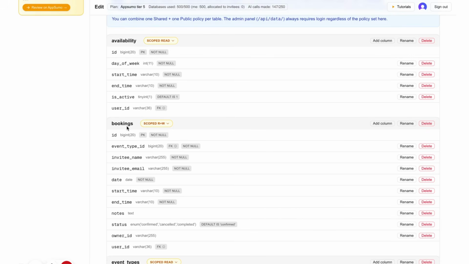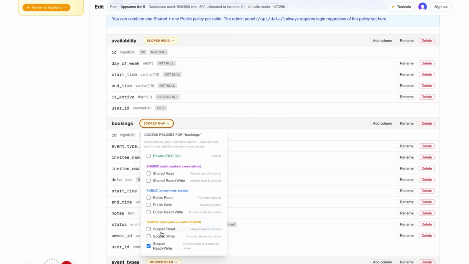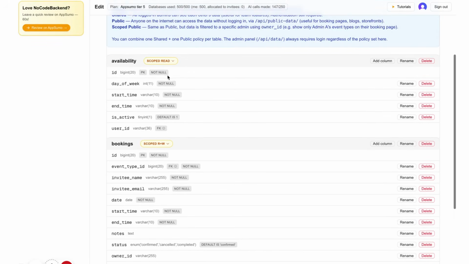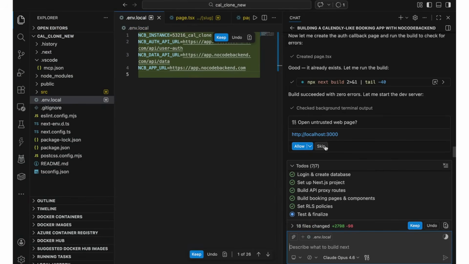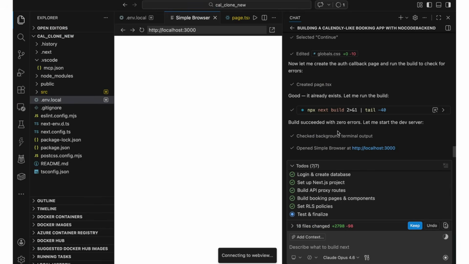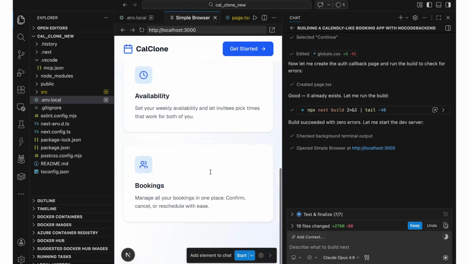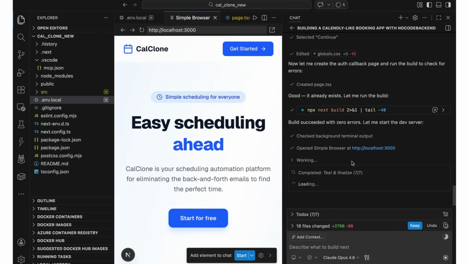So bookings, if you see, it is scoped at read and write, which means anyone on the internet should be able to read the bookings. Okay, I mean, open the booking page and should be able to edit it, right? They should be able to add their name and email and then submit the bookings. So that's how the scope is now set by the AI itself, right? Just click and allow, and there you go. It has actually created the application for us.